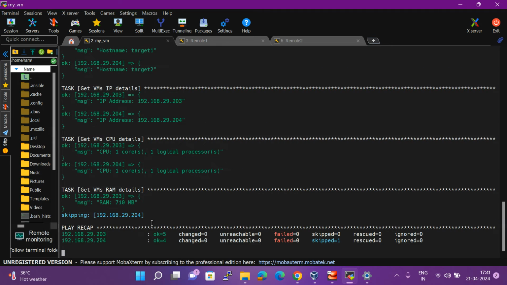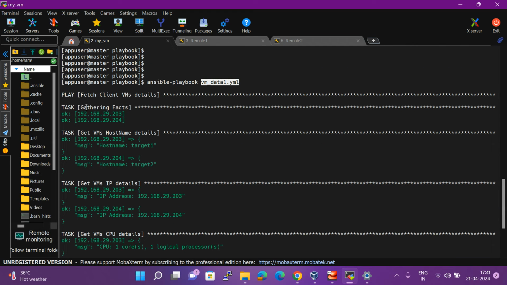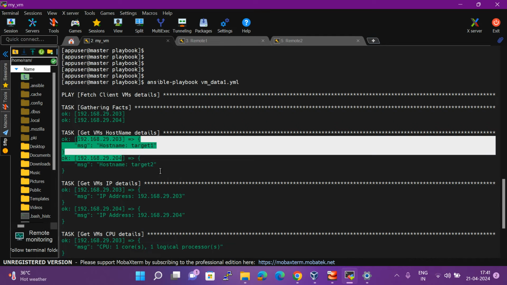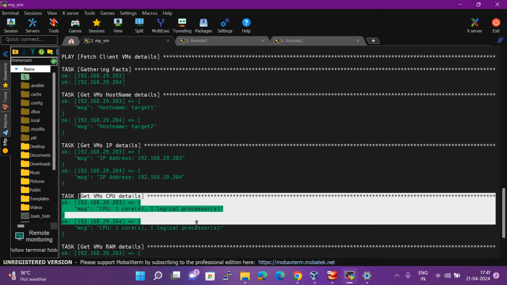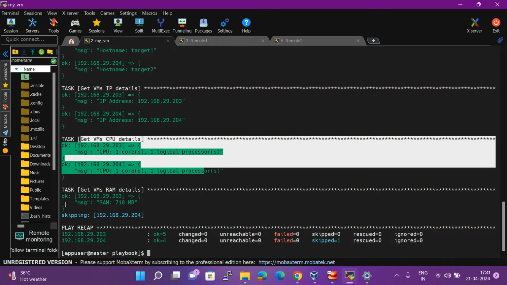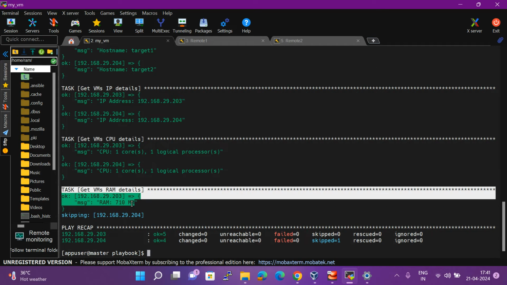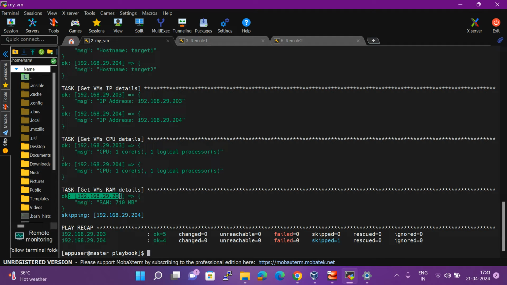It will take some time. Yeah, now you see it's completed. So now you can see here the VM host details. Yeah, I got it both. Now IP also I got it both. Good. CPU also I got it both. Okay, if you see here now RAM. Now you can see in RAM, I got only one VM details. You can say 203. 204 skip. You can see here.